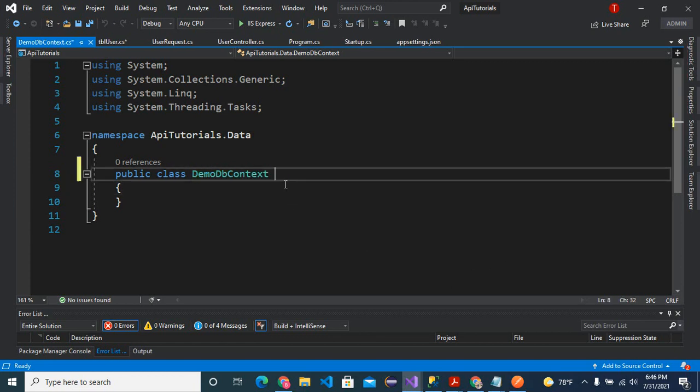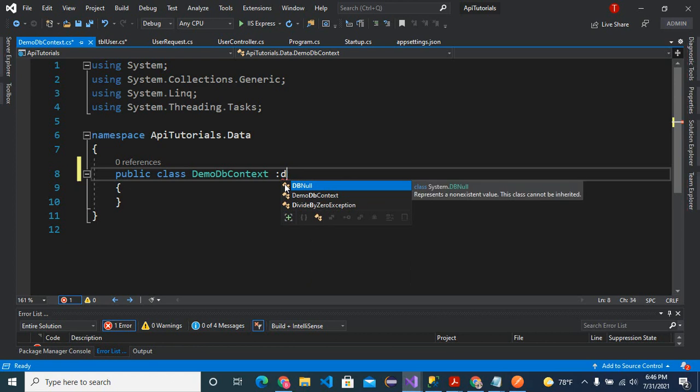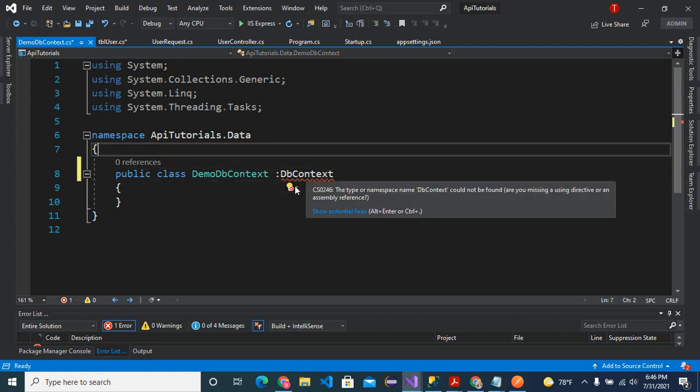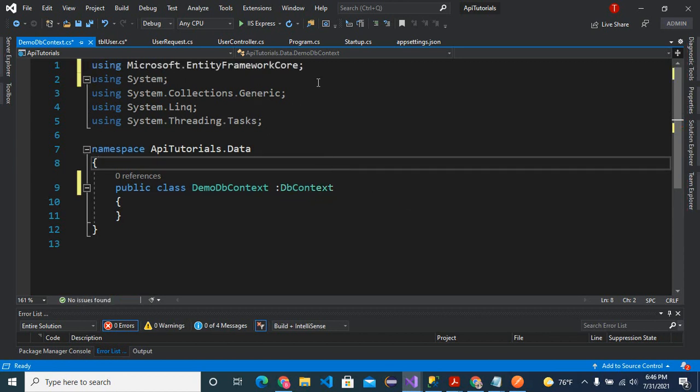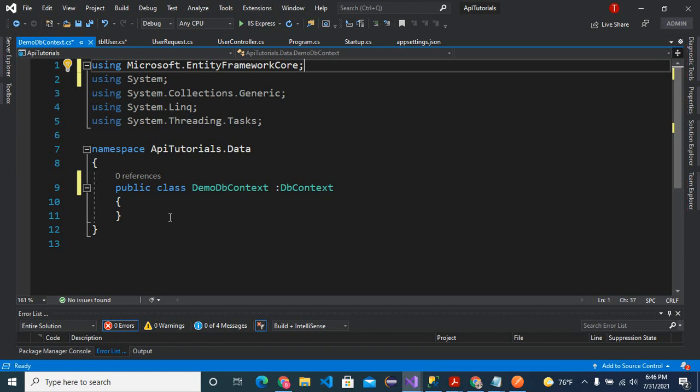From the DbContext class, we have to import the namespace. Here we have to bring in a namespace, using Microsoft.EntityFrameworkCore. That's why we installed Entity Framework Core, because it needs it right here. So now I'm going to add a using statement and import it in there. It's going to add it up here. So that's why we needed that.